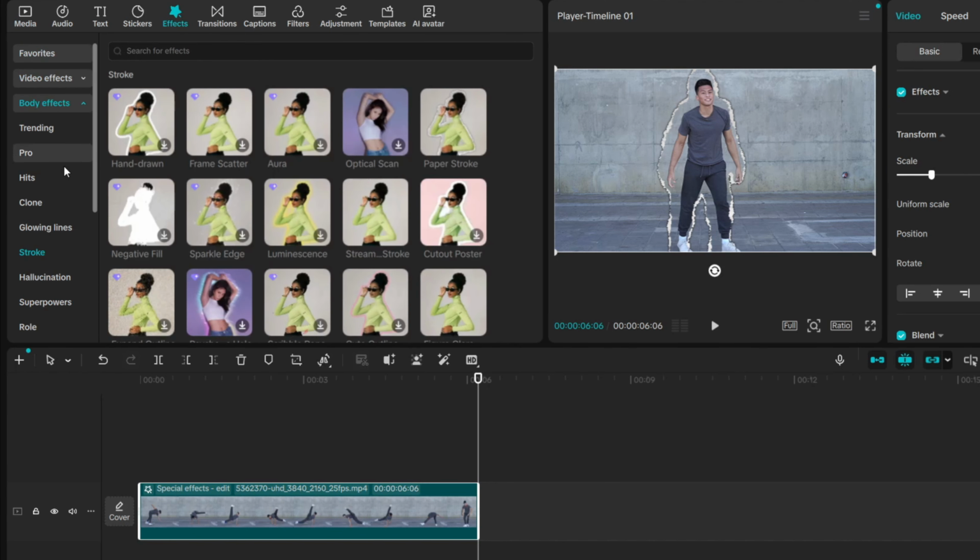Feel free to experiment with some of the other effects that are available in CapCut Studio, and I'm sure you'll find something you like as well.